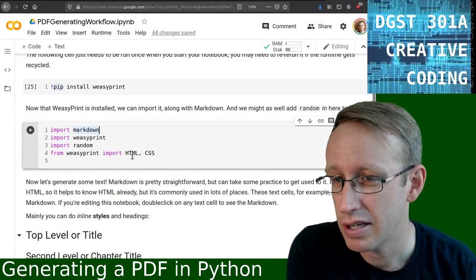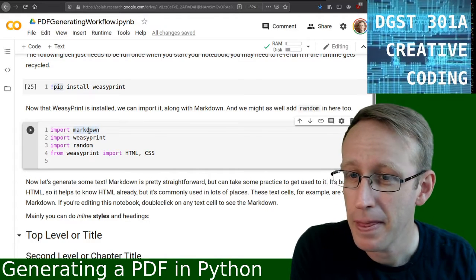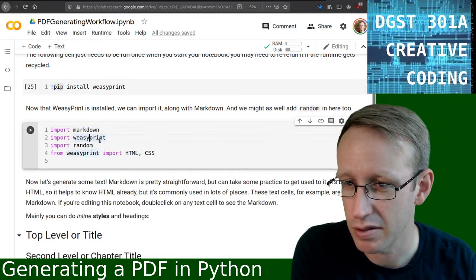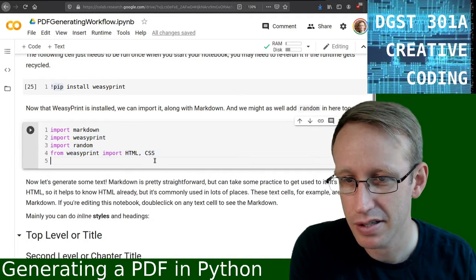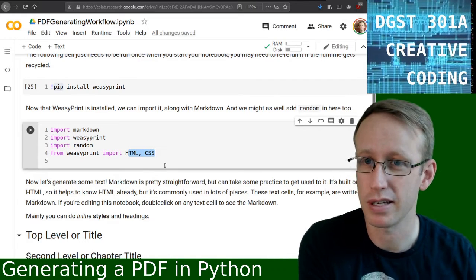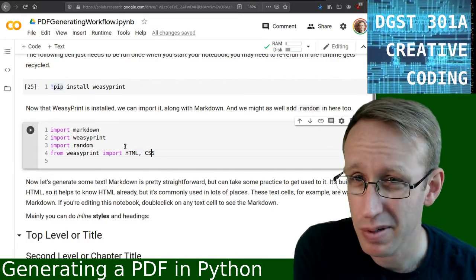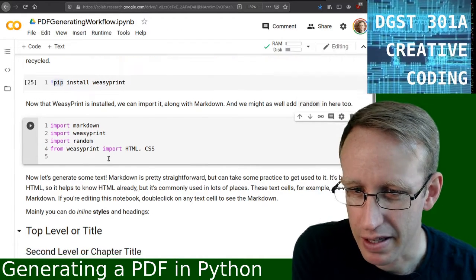We're going to need a couple other things. There's a Markdown module for Python. It is already in the environment in Colab notebooks anyway, so I just need to import it, and then of course I need to import WeasyPrint. I'm also going to need to import random for this example, and then HTML and CSS are two specific submodules of WeasyPrint that I'm going to be using. Actually, I'm not going to be using CSS probably, but you might eventually.